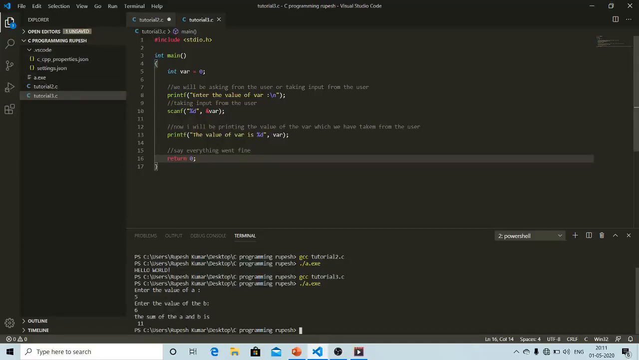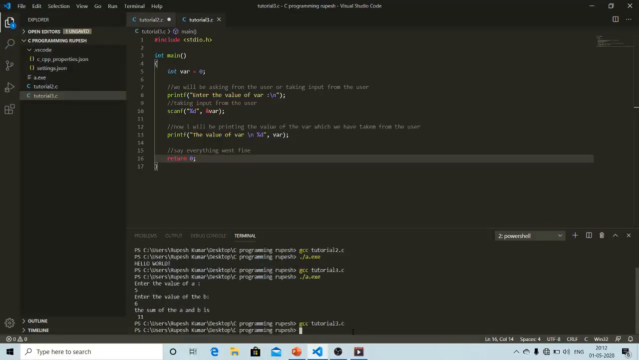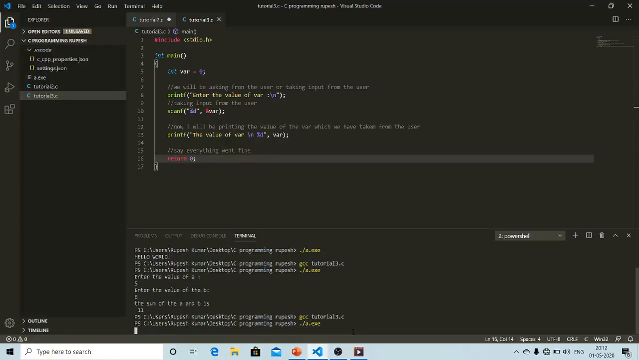Okay, to make the output look better, we will give a \n, which will give us a new line. So now we'll save this. I have saved this file. Now we'll compile this using gcc tutorial r3.c. So it is compiled successfully. Now I will run the a.exe file. So it is taking some time.